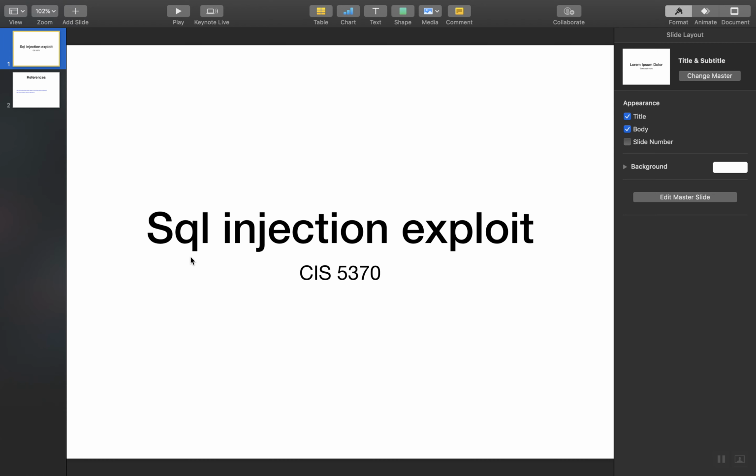Hi, hello everyone. So this is CIS 5370 and this is my demonstration of my exploits, and I will be doing the SQL injection exploit. Okay, so first off, what is the SQL injection exploit?